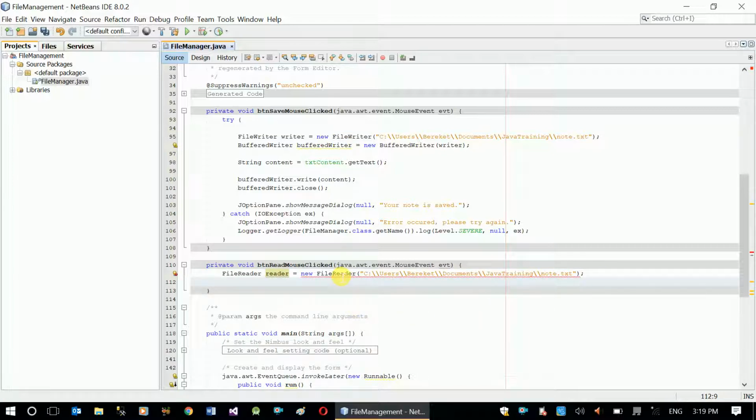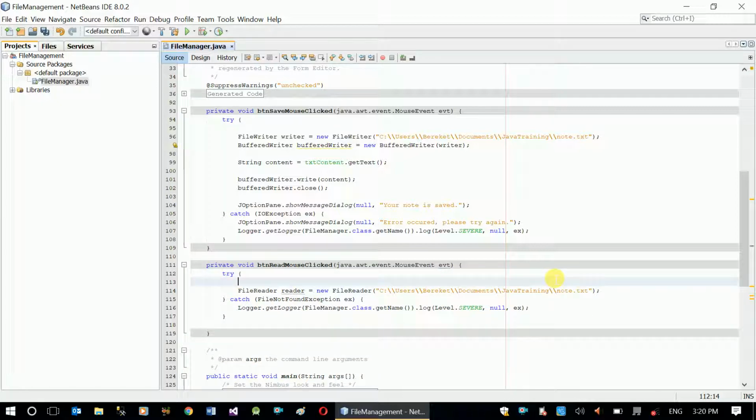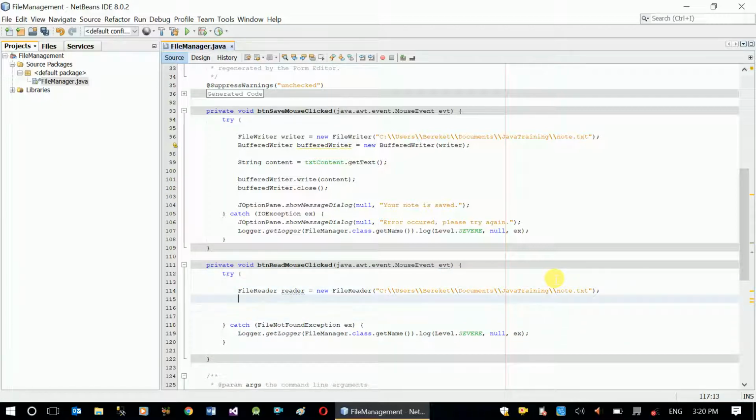Let's copy the file name we used when we were saving to a file. Same as we did for FileWriter, now for FileReader too, NetBeans will expect us to include this line in a try catch block. So it gives us a suggestion: surround statement with try catch, because it's prone to exception since we are operating file management code.